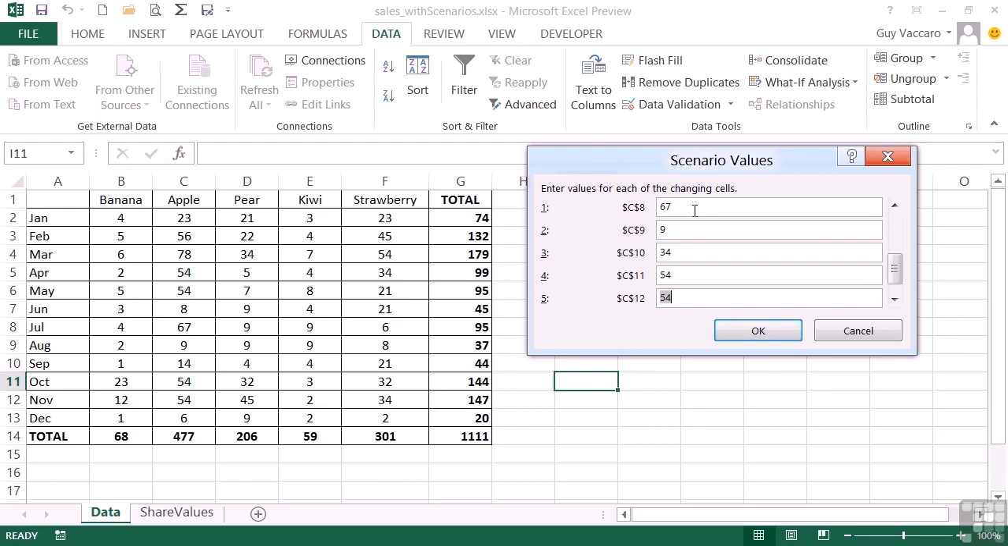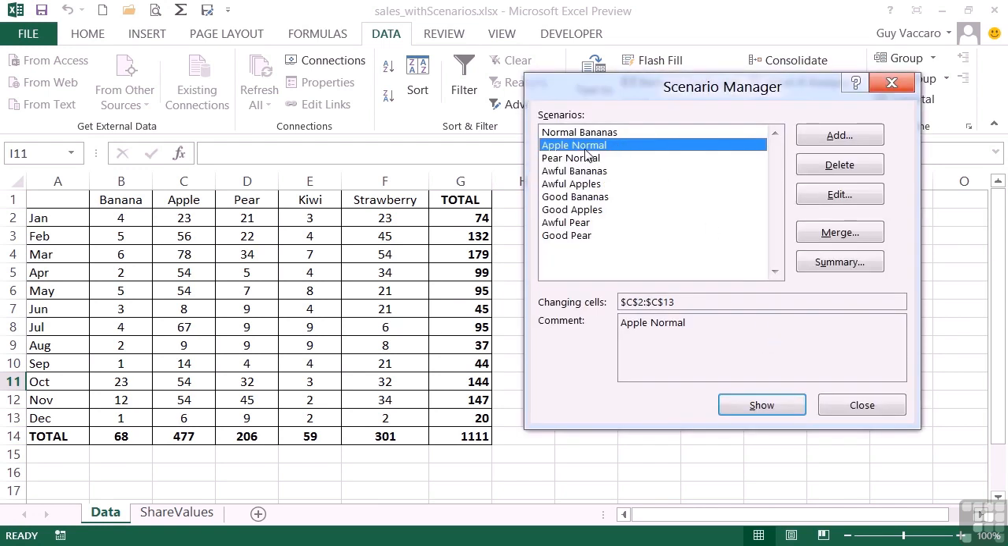That one can go down dramatically. That one can come up a little bit. And then we get to the end and OK. And those values have then been changed for apple normal. So I can click show, and the new values that I've just entered are then placed in the sheet.